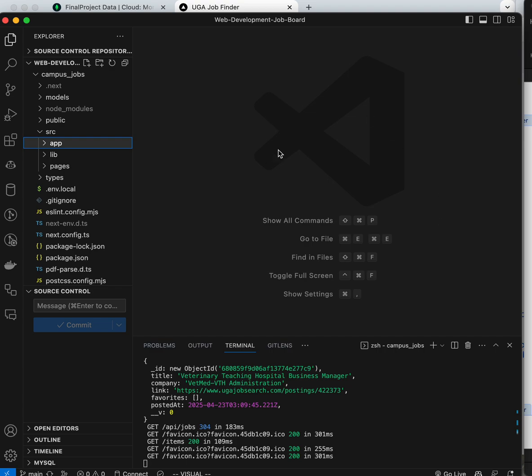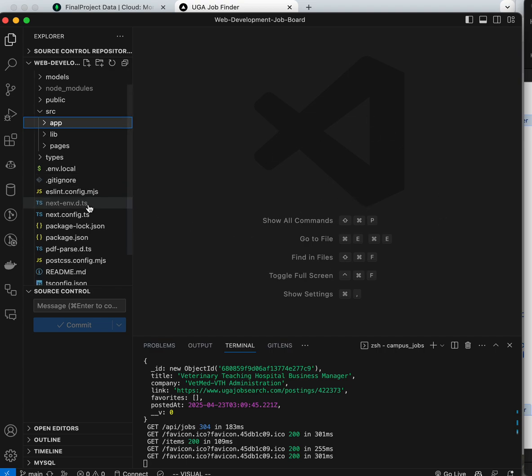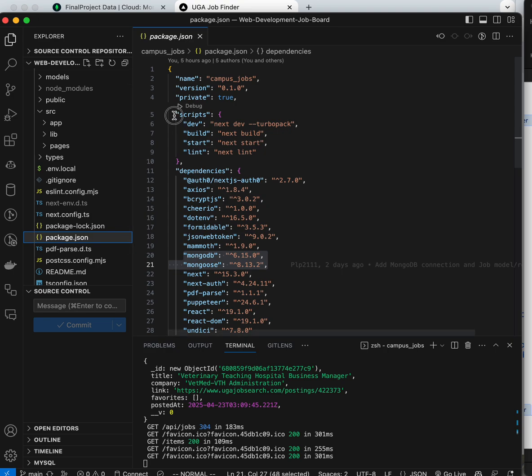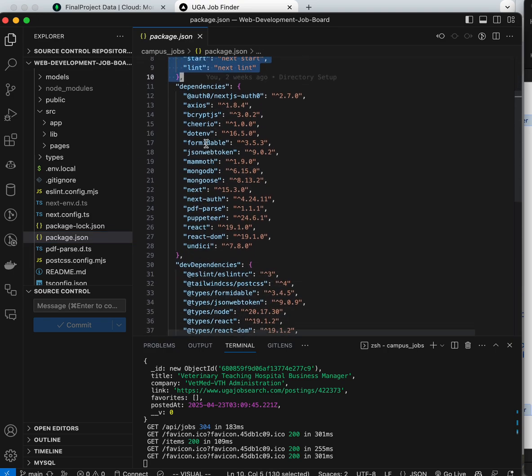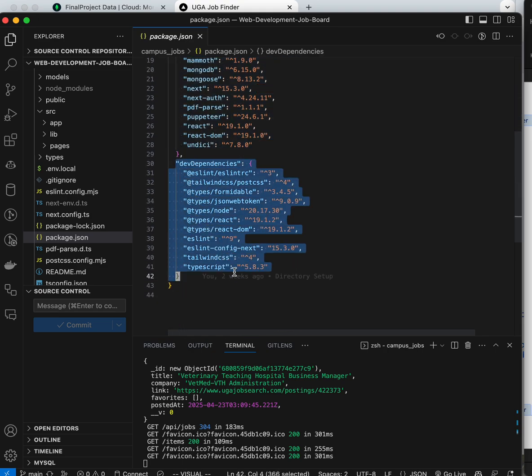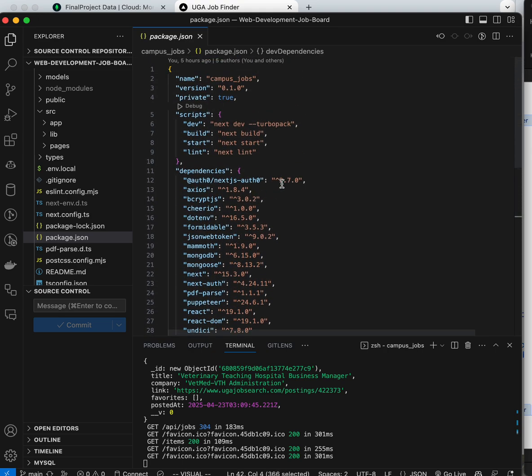As you can see, I have my IDE open, and I'll go ahead and open the package.json file. You can see I have my scripts section right here, followed by dependencies, followed by dev dependencies, and you'll also see that I have the latest Next.js release. We have TypeScript enabled, and we are also using MongoDB and Mongoose here for the backend.